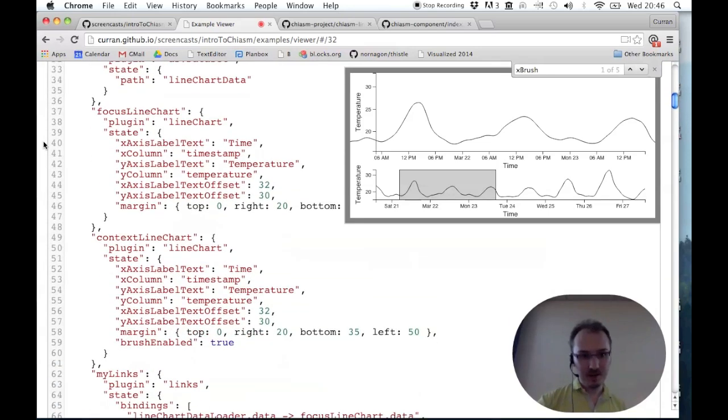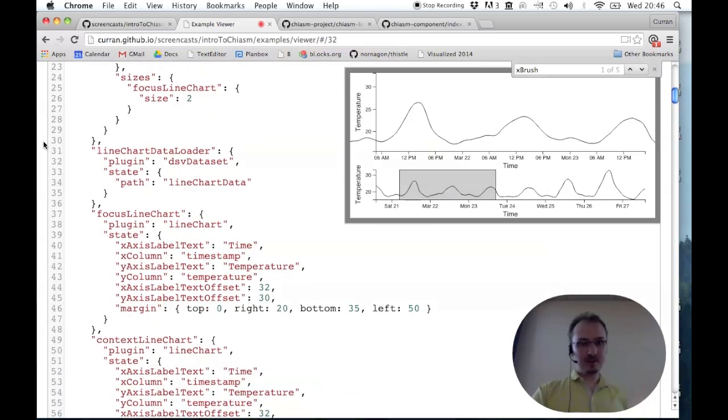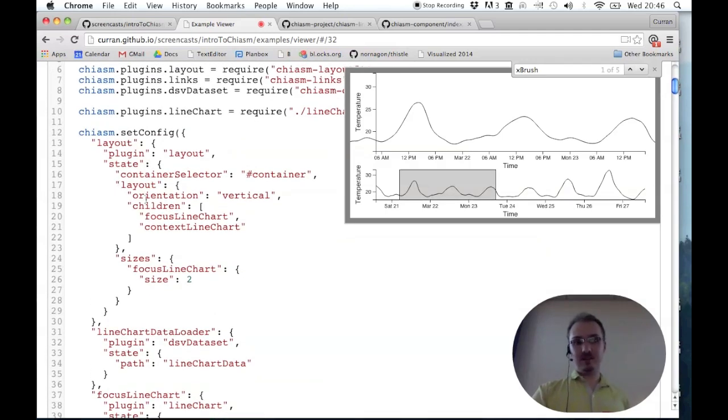So there's the main JavaScript, and there's the layout. It says focus is on top, context is on the bottom. This is a pattern in data visualization that comes up over and over again: focus plus context. Overview first, zoom and filter, and then details on demand. That's a saying in these visualization communities.